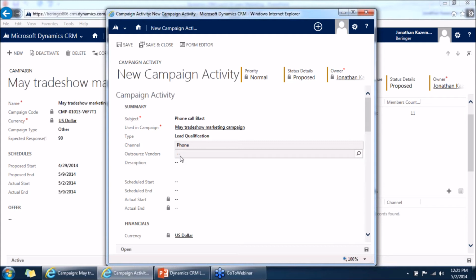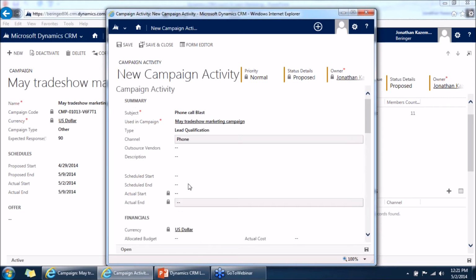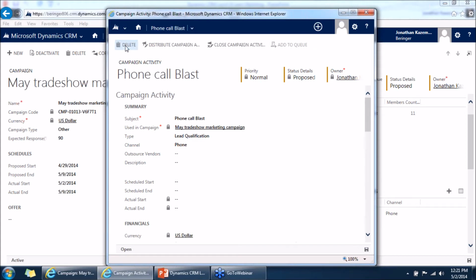Outsourced vendor. Am I going to be calling these people, or will an outsourced vendor be calling these people? And of course, we have other things such as the description, the scheduled start and stop, and then the actual start and stop will be auto-populated. Okay, so looks like I will create my phone call blast, and I will select save. All right.